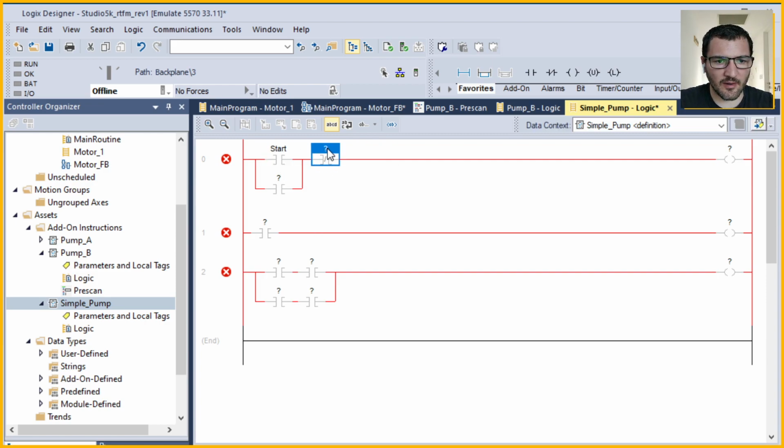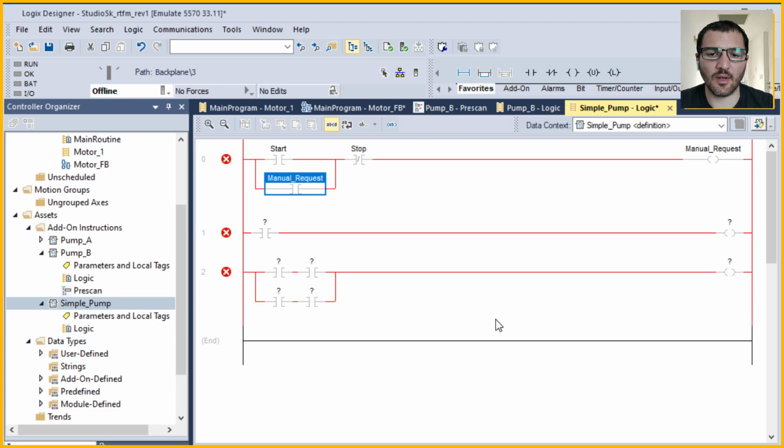Let's just create a start, very quick, stop. We have here, I'm gonna call this manual request, right? And we're gonna use this to latch. So if you're familiar with old school control relay logic, this is how you normally would do it by wiring, via relay or contactor.